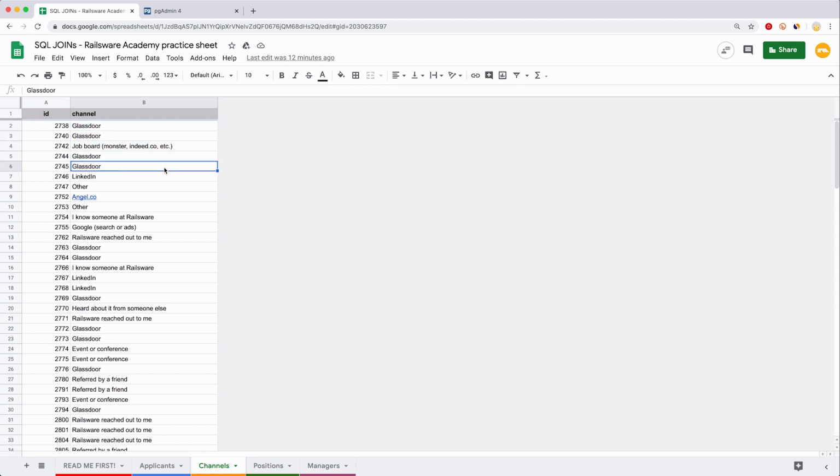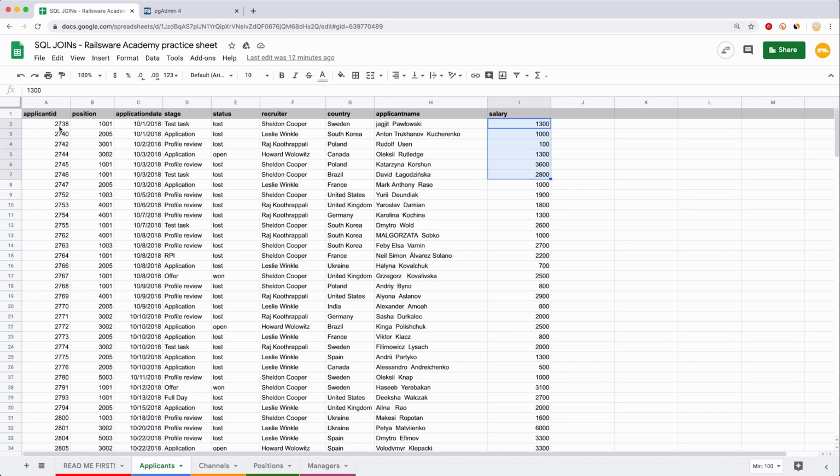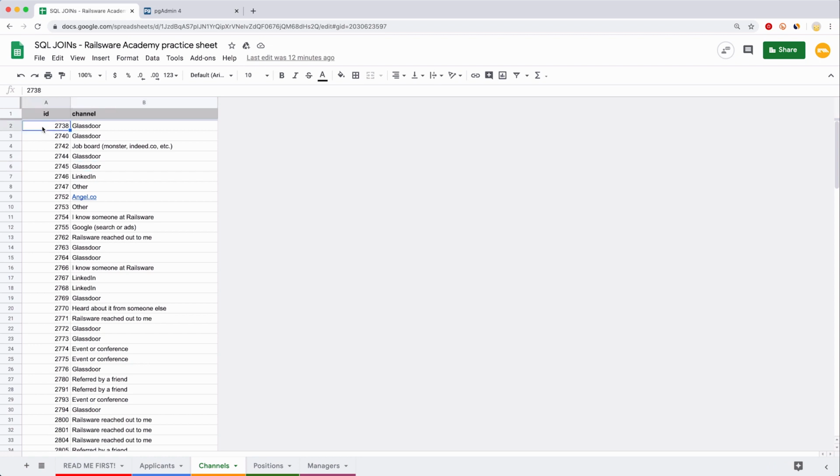A join clause is used to combine rows from 2 or more tables based on a related column between them. This related column is called the join key. Let's have a look at our applicants table. Each row contains a single record of data about one application. We can see an applicant ID here. In the channels table, we can also find an ID field.